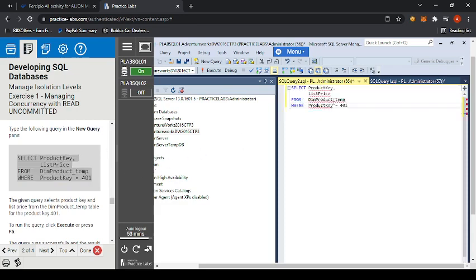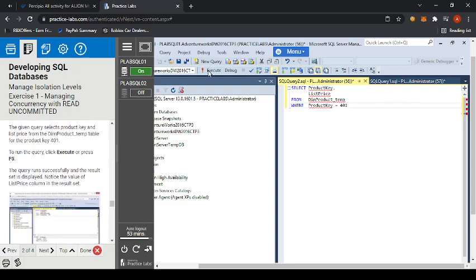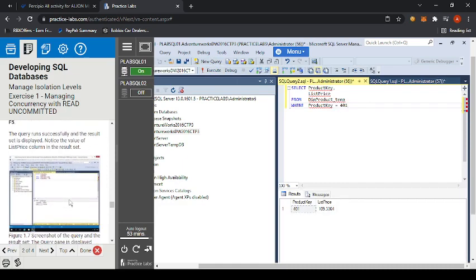The given query selects product K and list price from the DimProduct temp table for the product K401. To run the query, click Execute or press F5. The query runs successfully and the result set is displayed. Notice the value of the list price column in the result set.